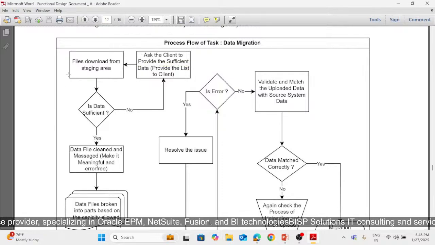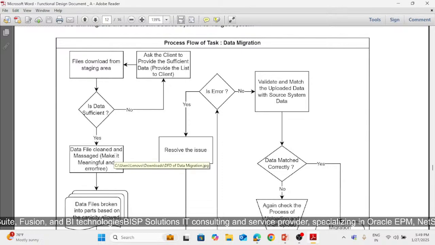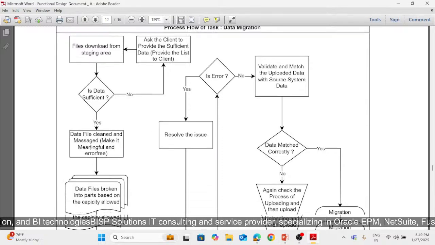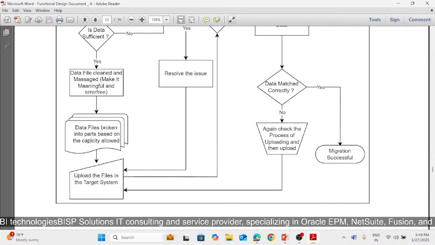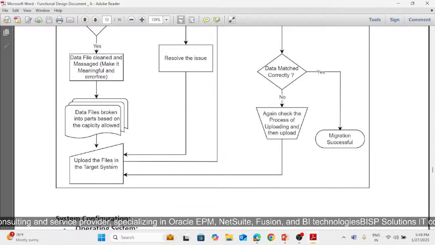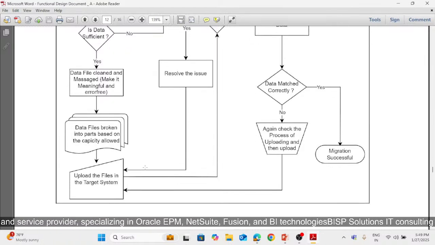Then again we will be going to our files downloaded from the staging area. Then, if yes, the data file is cleaned and massaged, making it meaningful and error free. Then the data files are broken into parts based on the capacity allowed, and then we upload the files into the target system.